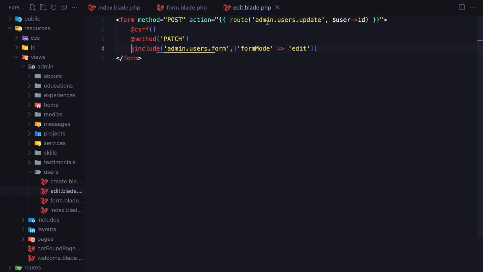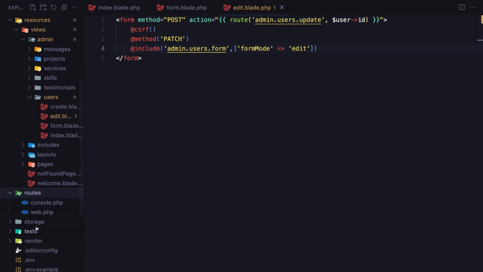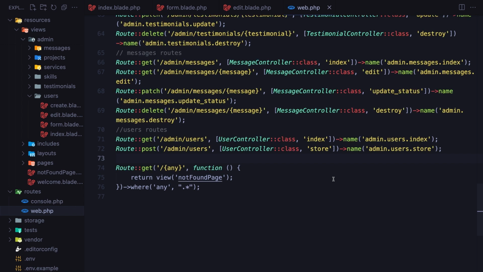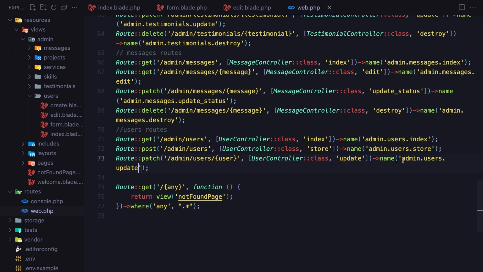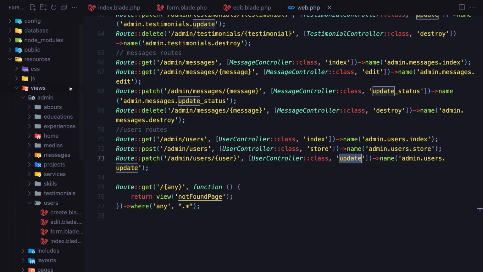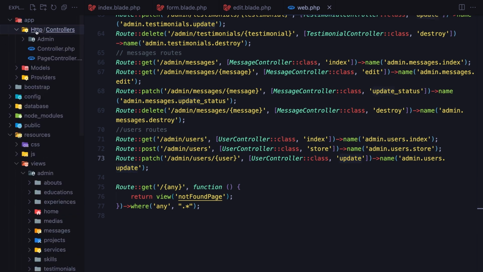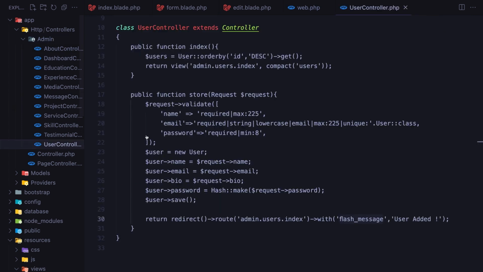We haven't created this route, so let's create it by going on routes in web.php. Over here, duplicate this route. Here it will be patch, and here it will be user. The function will be update, and the route name will be admin.users.update. We haven't created this update function, so we'll create this update function in our user controller.